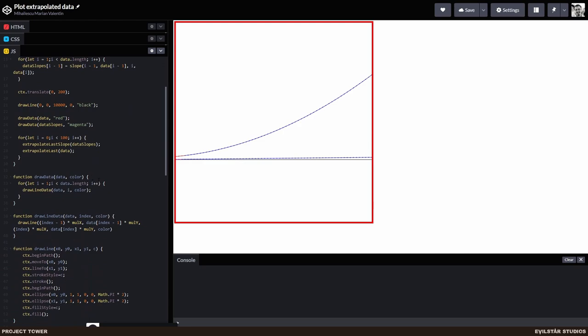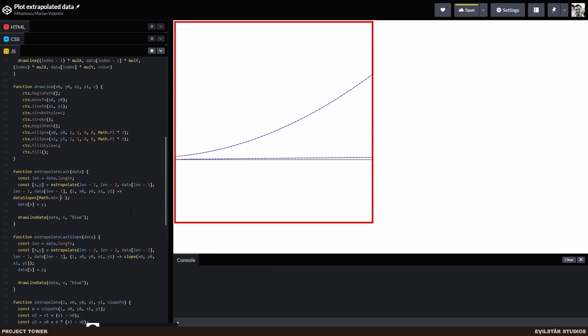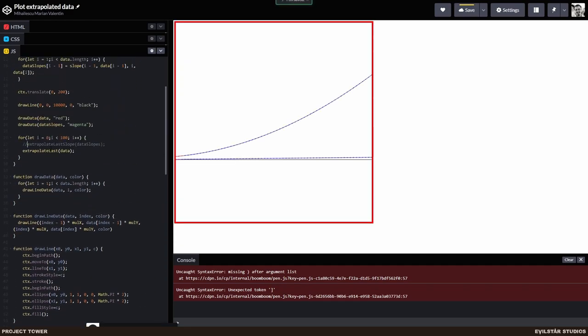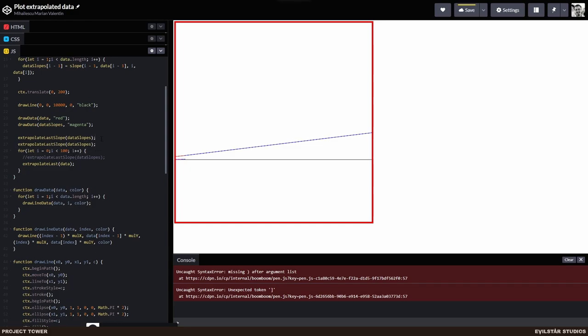So if I go past the... let's see. So in the extrapolate last here, I use the data slopes and then I have an I. Let's check. So Math.min of I and data slopes.length minus one. I think I have to do this. And we're going to have the same slope. We need at least one extrapolated value. Never mind. Wait, that actually changes?